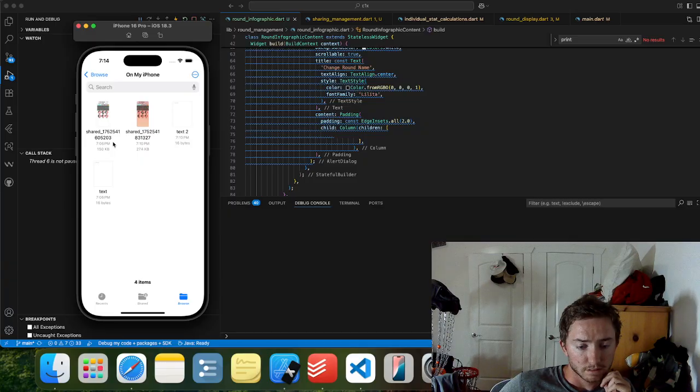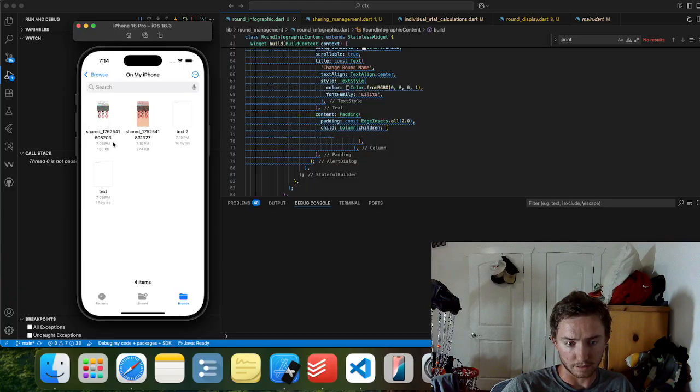Unconstrained box. You said use unconstrained box and then used center and sized box. Child widget. Where's this at? Sharing management. I don't even know where it's talking about right now.